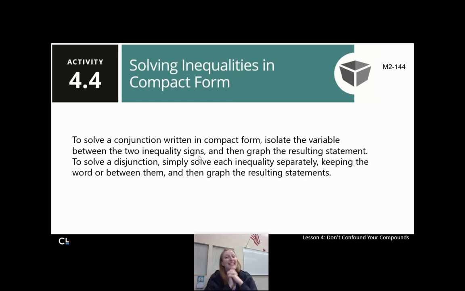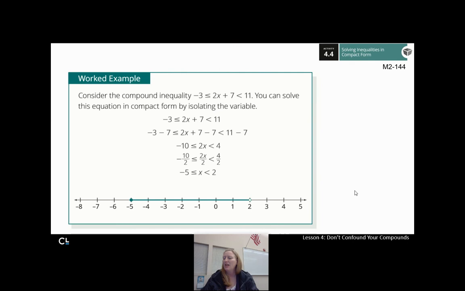To solve a disjunction, which uses the word or, that was the union, simply solve each one. It just has two inequalities with the word or in the middle. Solve the two inequalities, keeping that word or in between them, and then just graph the resulting statement, and you'll be fine. I think you can manage this. But before I set you loose, I want to show you an example.